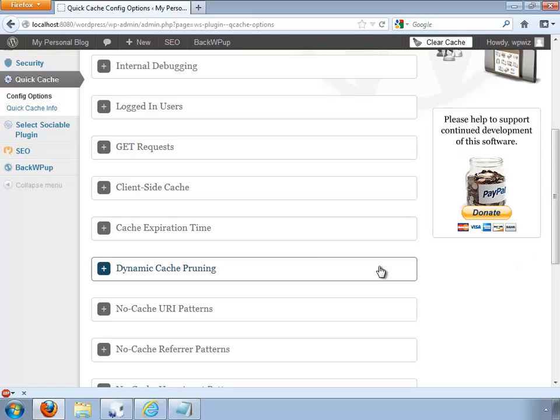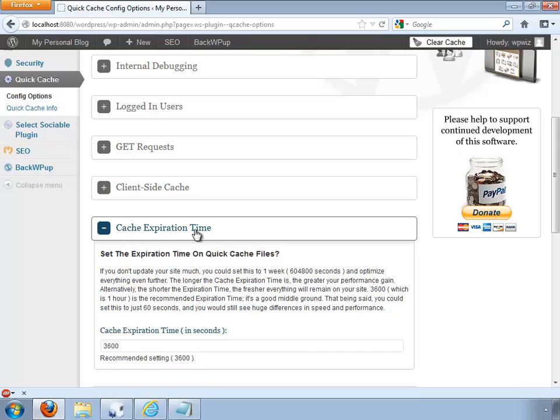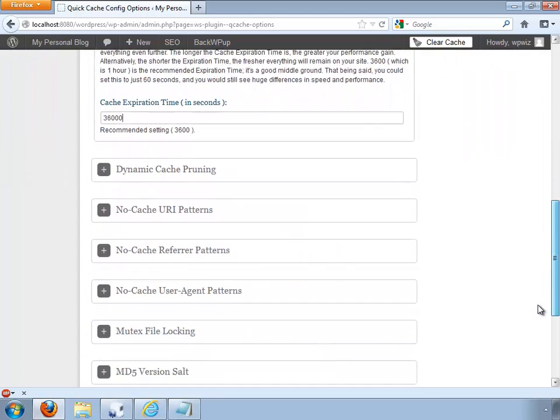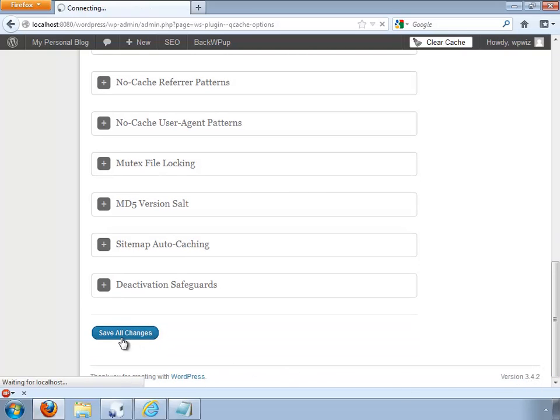There is, however, one setting that I would recommend you touch, and it's called Cache Expiration Time. This basically identifies the time that needs to pass by before the cache gets deleted and renewed with fresh data. So as it says here, if you don't update your site much, you could set this to a week. But if you even just update your blog once a day, more or less, I would turn these 3,600 seconds, which is 1 hour, into something more like 10 hours. This will ensure that even if you don't have a visitor every hour, they will still experience a quick, snappy website. That said, we'll hit Save All Changes.